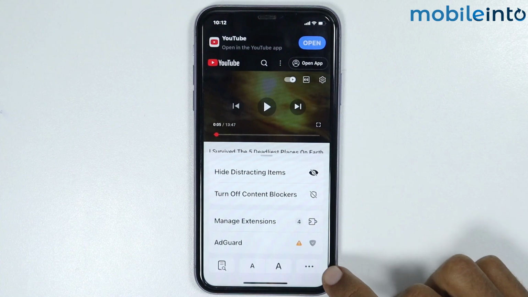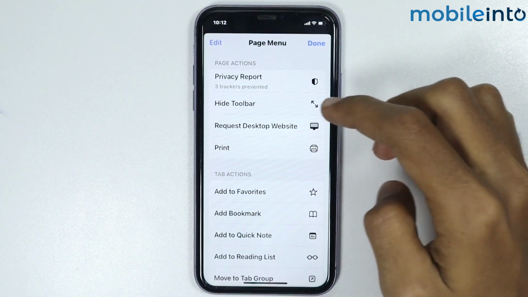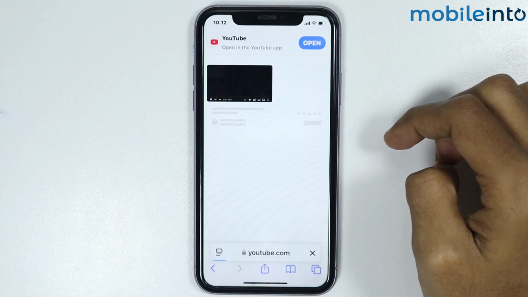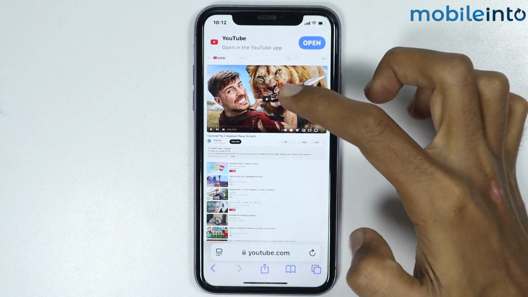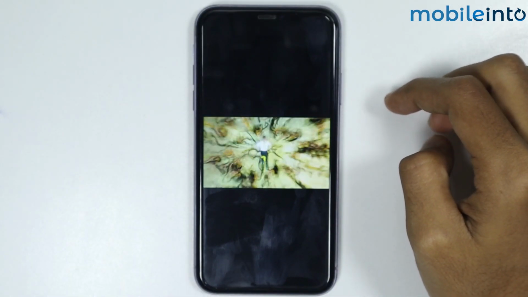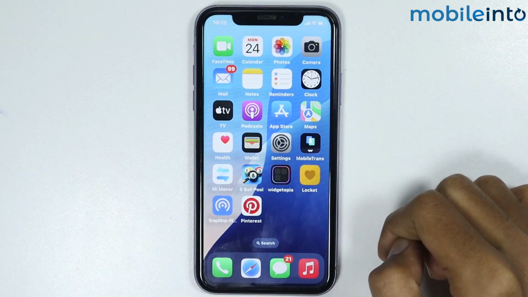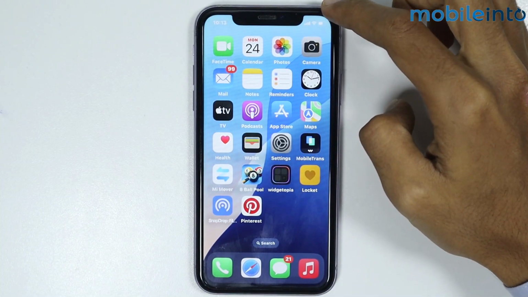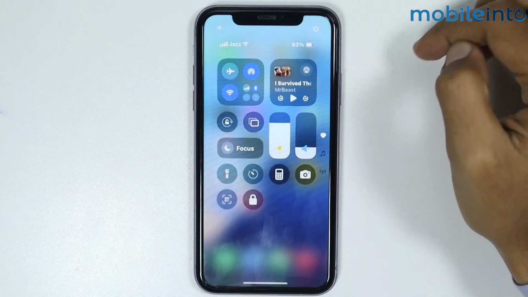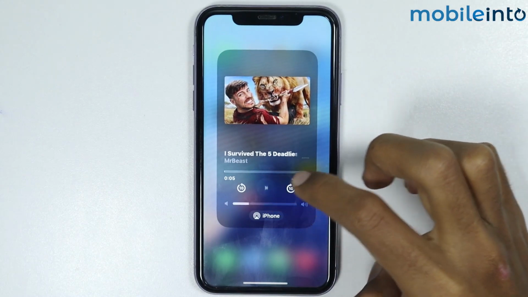Now from here, just tap on the three dots at the lower right corner on the display. Now from here, just tap on Request Desktop Website. Now once you have done that, just open the video. Now from here, just pause the video and go to your home screen. Now from here, just swipe down from the upper right corner on the display to open the control center. Now from here, just tap on this icon and tap on play.